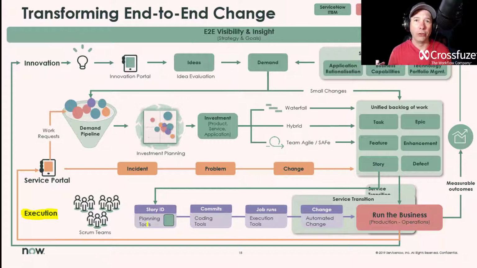So what we're going to do in this demonstration is we're going to connect Azure DevOps to our ServiceNow instance, and we're going to use Azure DevOps as our planning tool. So making work items and having information around that. You could connect Jira, you could use ITBM Agile, but for this demo we're going to show Azure DevOps.